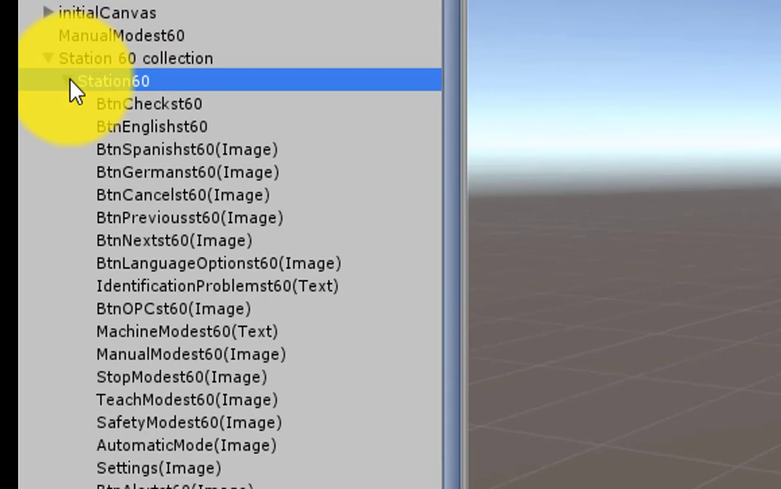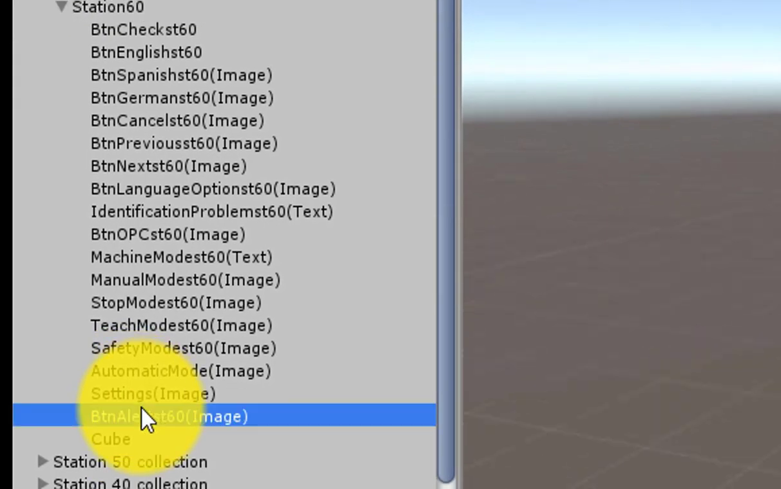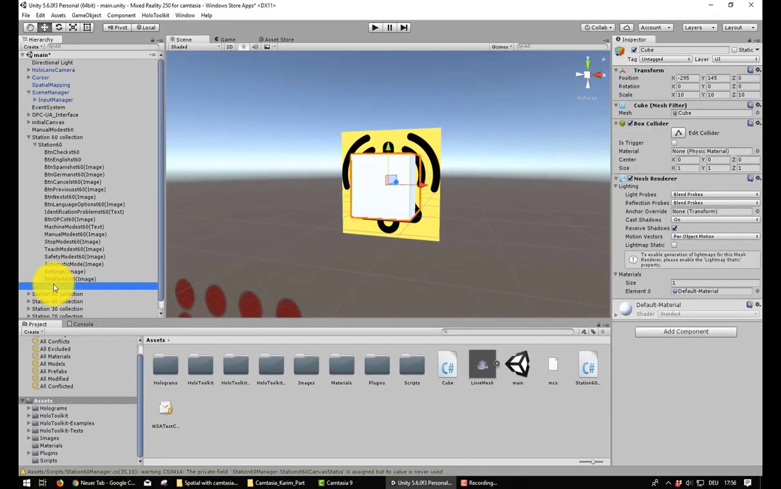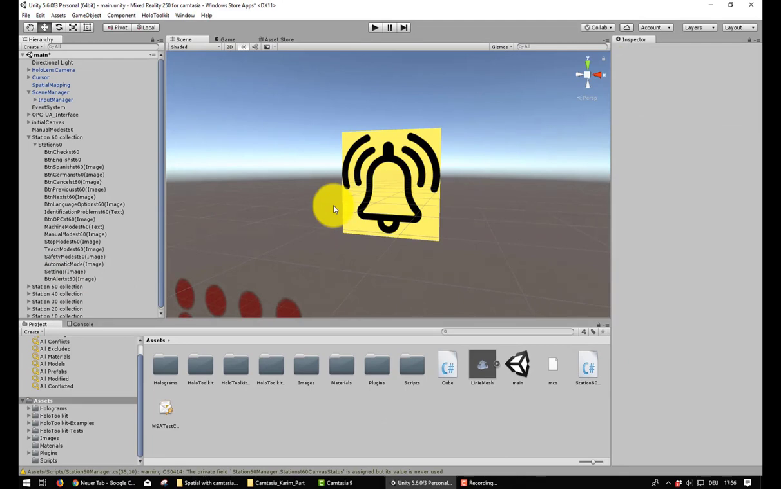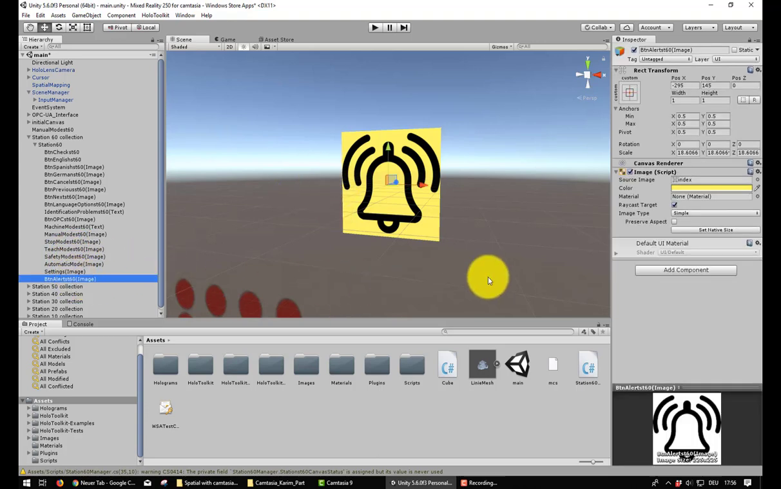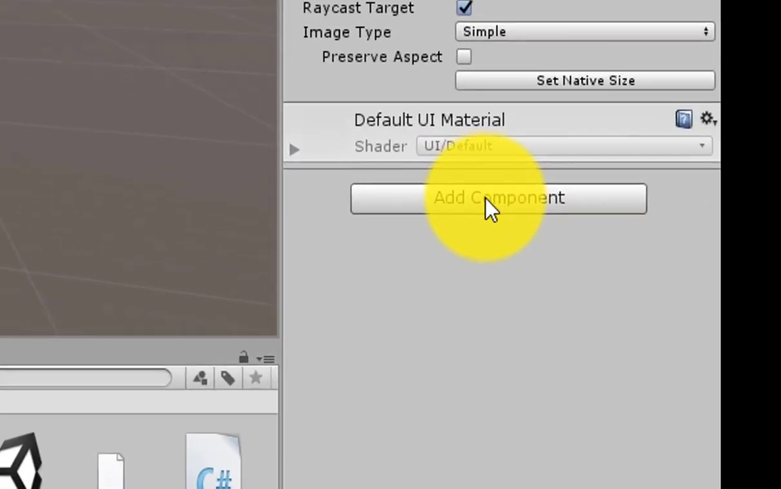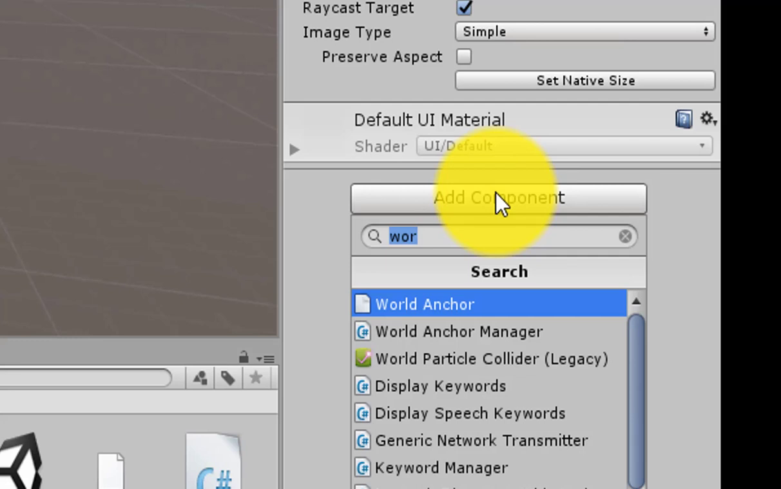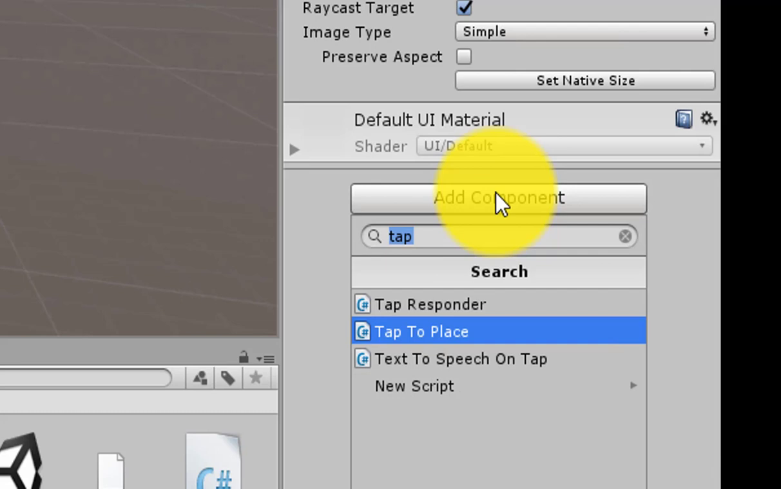We go down into our hierarchy and we go to the BTN alarm. This alarm, the idea, me and our teammates, we discussed about it, and we wanted to place only this ring bell. The ring bell is significant for an error in our project. So with this, we go to the BTN alarm, and also we need to add a new script. The script, add component. So we click on add component. And we tap to place.